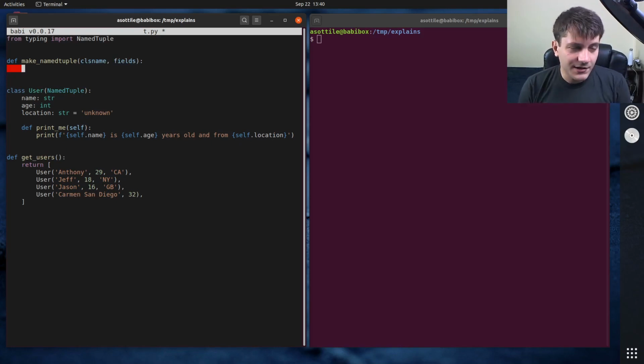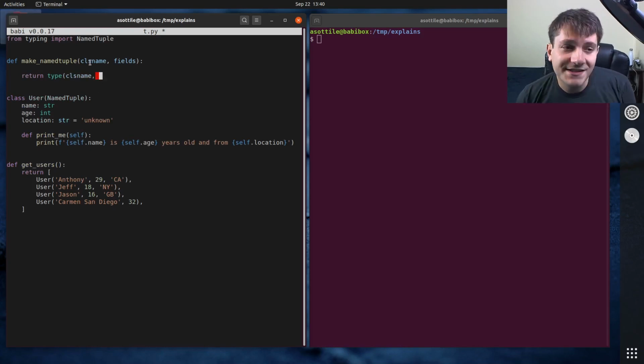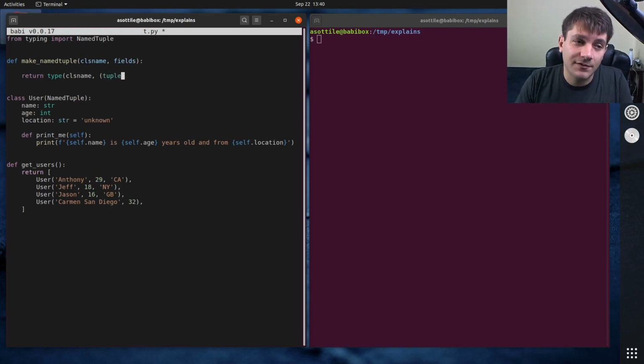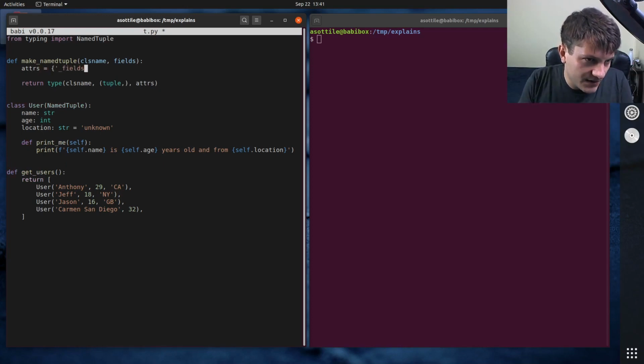The main way that you build a class at runtime in Python is by invoking type. So at the end, we're going to do return type, and type takes 3 parameters. The first is the class name, which fortunately we have right there. The second parameter is the sequence of base classes. In this case, we're going to extend from tuple because it is a tuple. And the last is a dictionary of attributes. We're going to fill those out in a second. We can start by putting in the most basic one, which is the fields attribute.